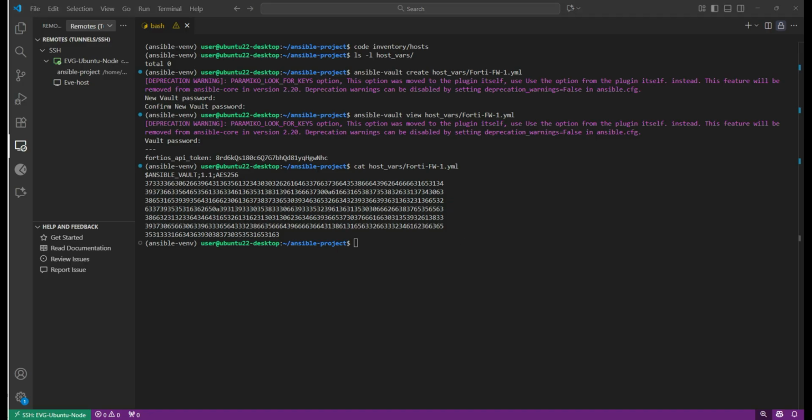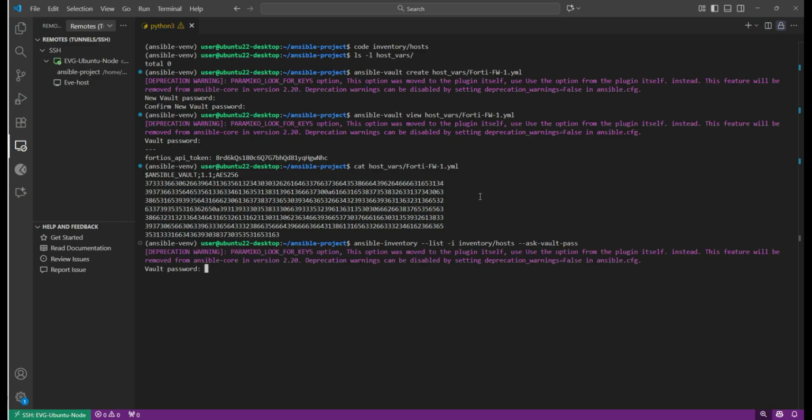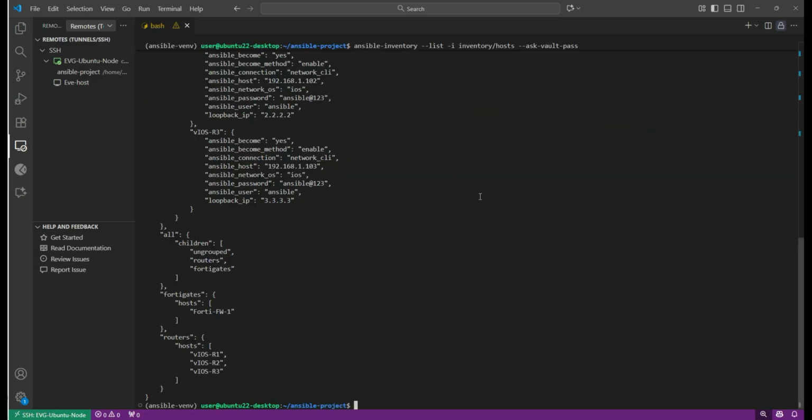Now let's verify our inventory is properly configured and the vault variable is accessible. So we'll use ansible-inventory --list, then the inventory source details. Since we are using vault encryption, we'll use a flag called --ask-vault-pass. So let me enter the vault password. Here we can see our whole inventory structure.